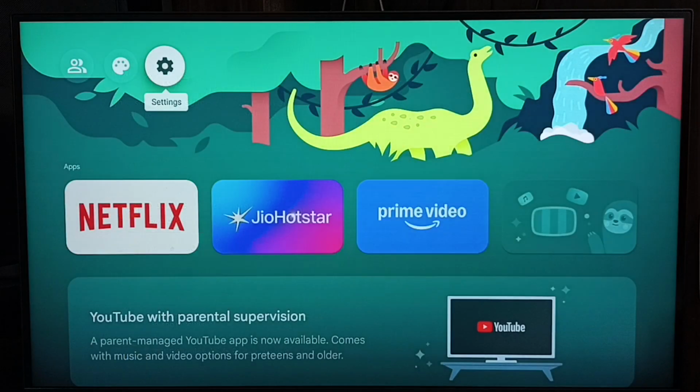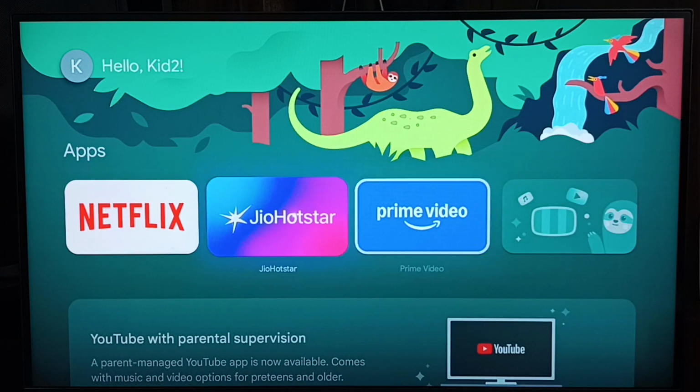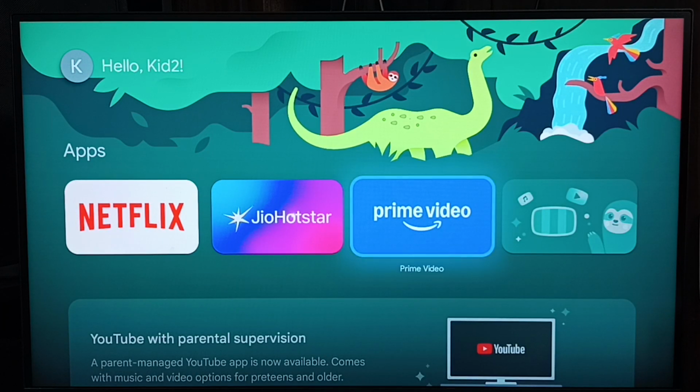Let me verify. Go to the home screen. See, here you can see the Prime Video app. You can try this.